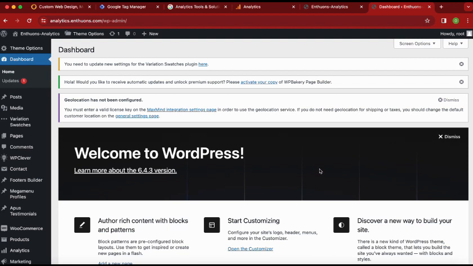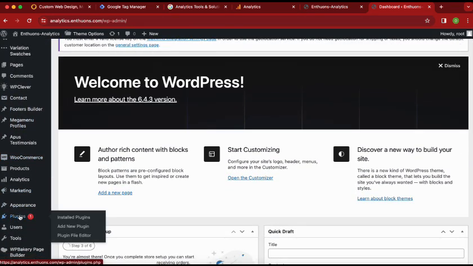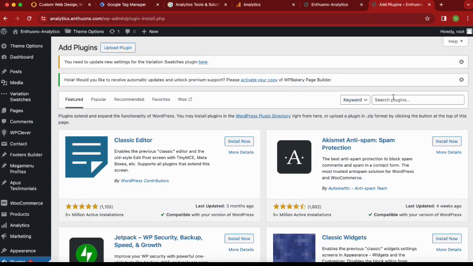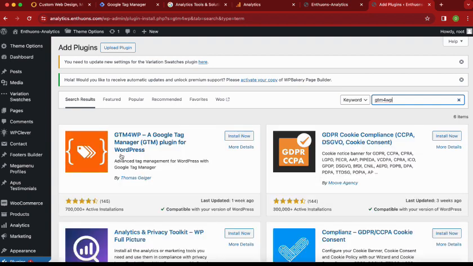As soon as you log in, you will land on this dashboard, and now let's install a plugin which is called GTM for WP plugin. To install a plugin, we need to go to our plugin section, click here, and add new plugin. Click add new plugin and search for GTM for WP plugin in this search box. And this is the plugin we need to install. Click on install now button.